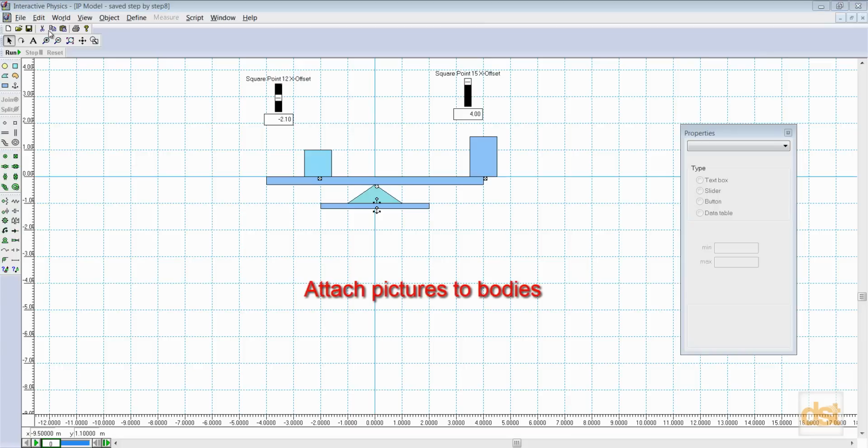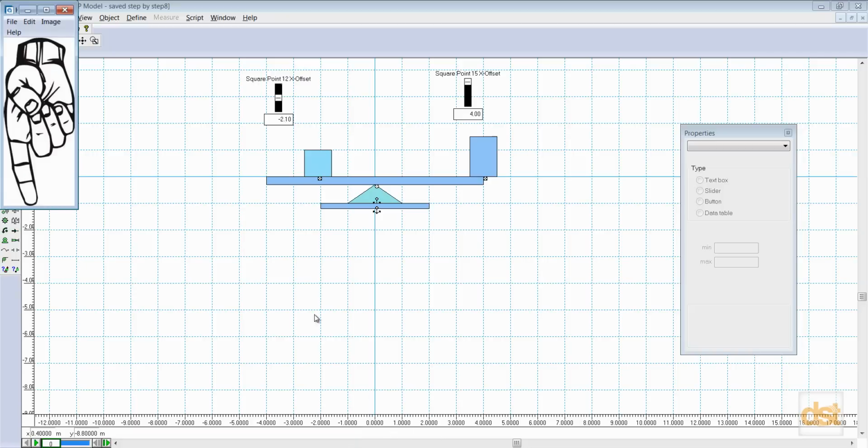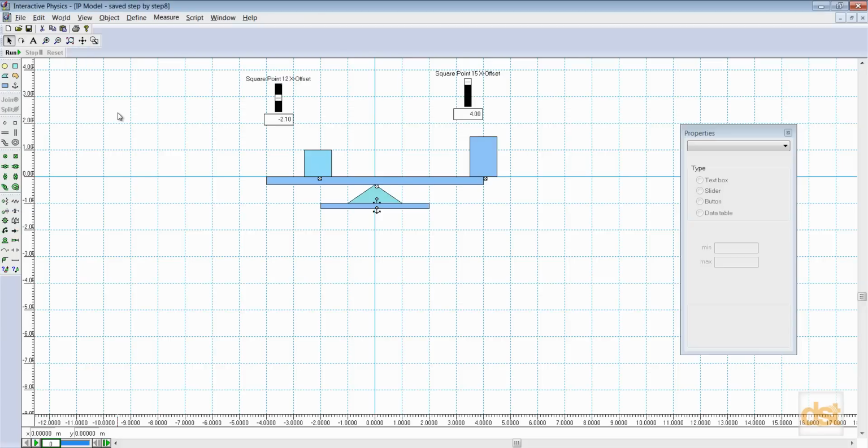Next, we'll bring in pictures and attach them to a couple bodies in our model. This procedure is not necessary. It simply adds a little character and realism to the model and can be more attractive depending on the age group that's using the software. I've already opened up a couple pictures and I'm going to access them. I have one called a hand. I'm using QuickTime Viewer for this particular image. I'll choose Edit, Copy, click in the Interactive Physics background, and then choose Edit and Paste.